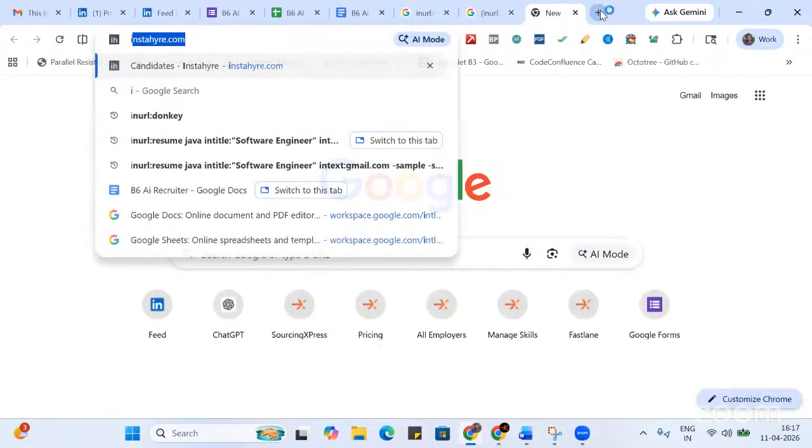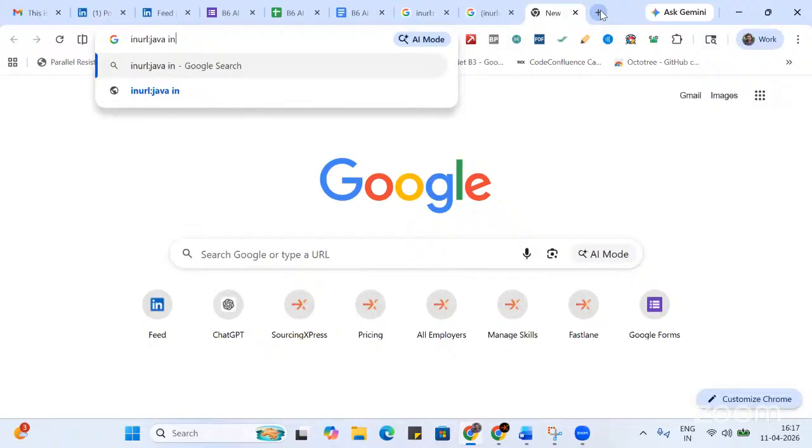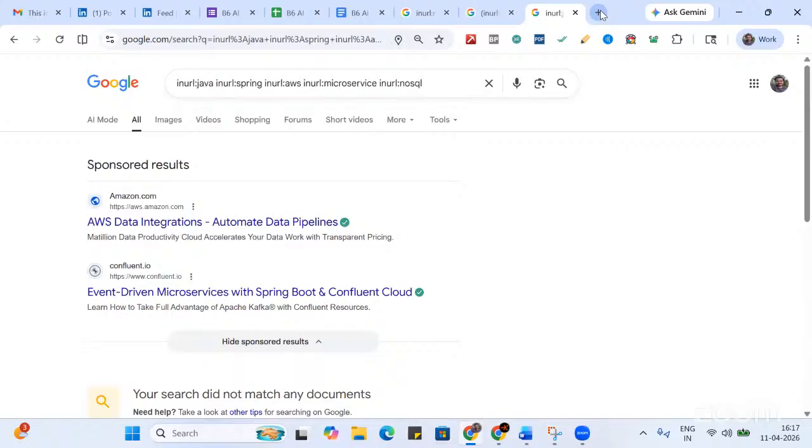Let's say in URL Java, in URL Spring, in URL AWS, in URL microservices, in URL NoSQL. Can I write? Yes, I can write. But will I get the result? Yes. If there are results, you will get it. If there are no results, you will not get it.